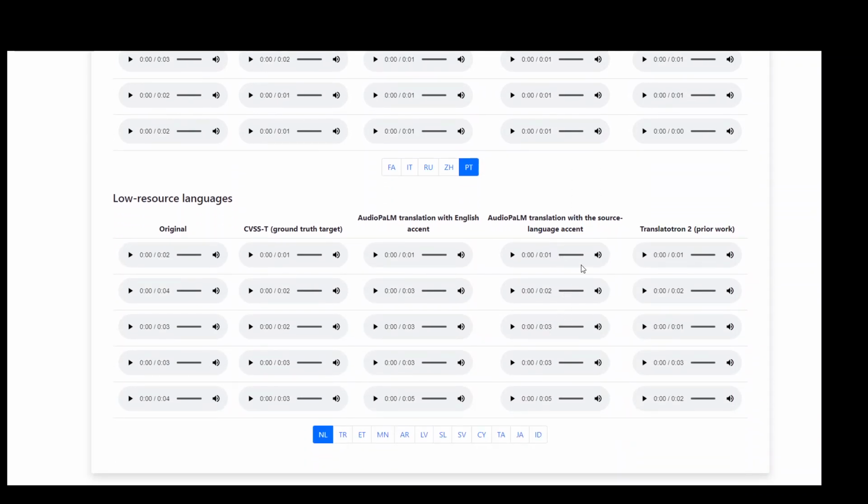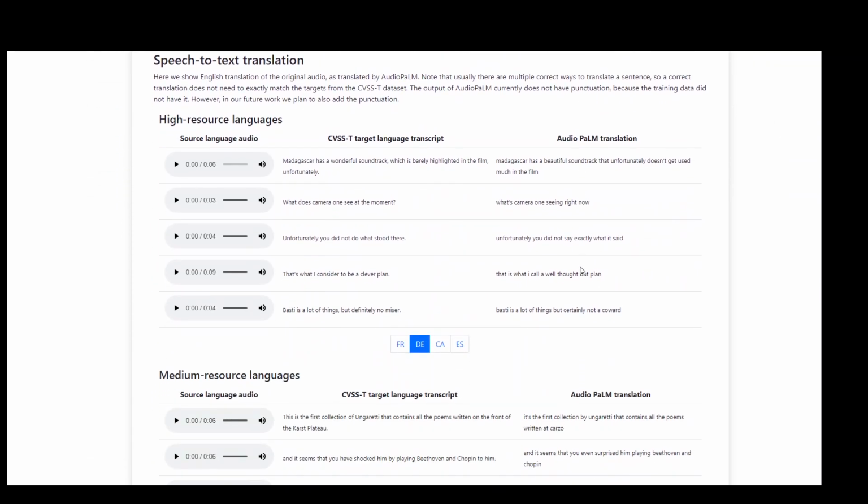So this is one thing which it can do. If you keep coming down, another great thing it can do is simply do the transcription from audio to text. So let me play this one.